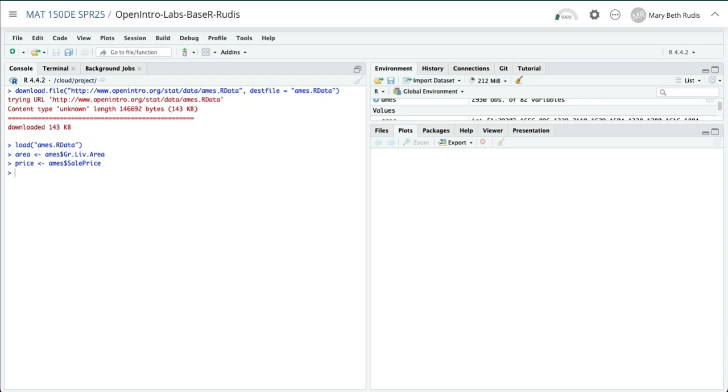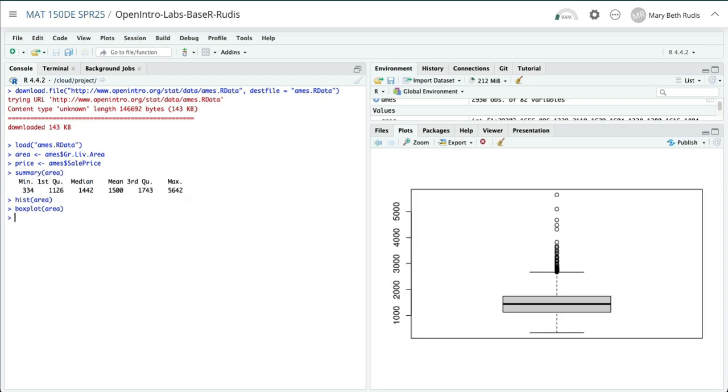So the first thing we're going to do is get summary data, and this is actually going to give us population parameters, not just statistics. So we're going to get a summary of area, a histogram of area, and I want to see a box plot of it as well. And let's just see what that is.